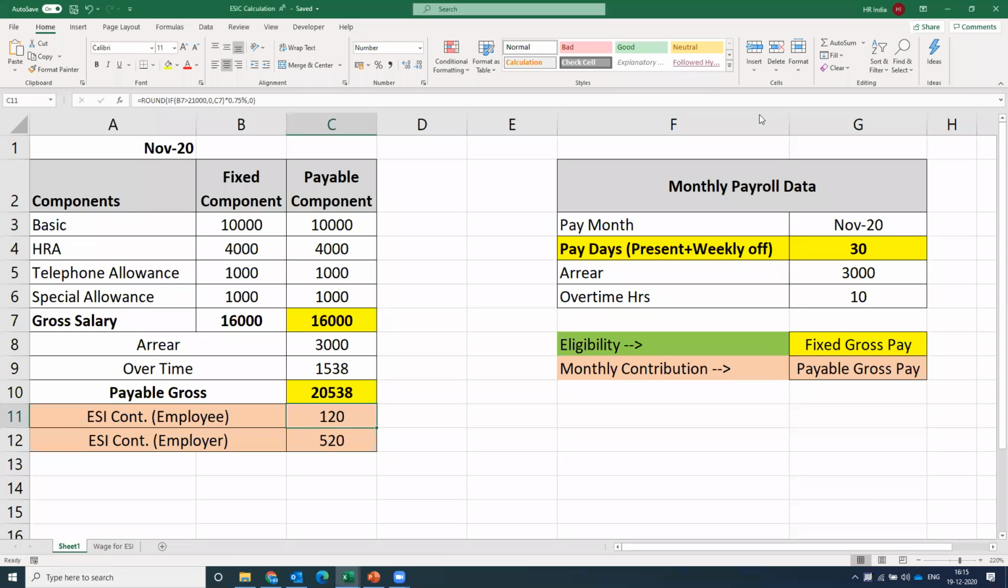Yes, sir, you're audible. We will deduct on 20,538. Yes, we will deduct on the payable gross. So if the total gross earning of the employee increases because of other earnings, we should always calculate on the exact payable gross of the employee. It means that we need to change this below formula.